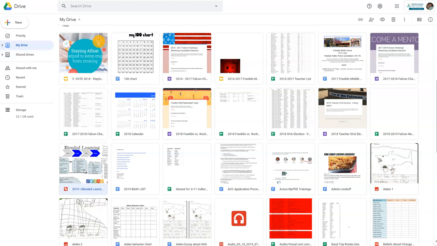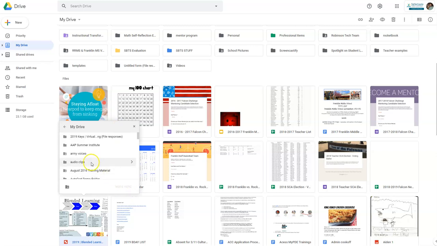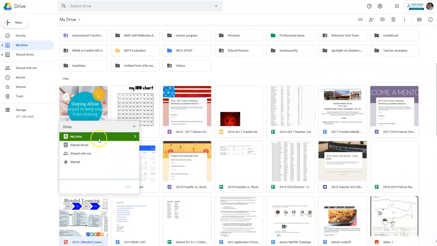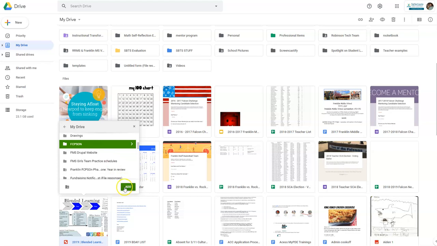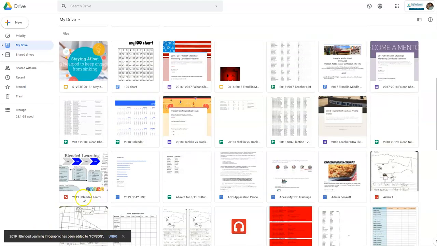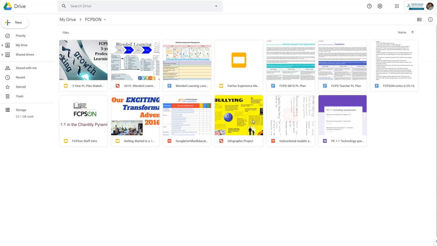Okay, so how you can do that is if you press Shift-Z. So typically, if I just wanted to move this, okay, move to, it's going to have a blue button here, okay? But when I do Shift-Z, now you notice that it's green. So now I want it to be in my drive, and it's also going to live in, let's say I want it to live in FCPS on. Okay, so now you see the infographic has been added to FCPS on. So now it still lives here in my drive, but now if I go to my FCPS on folder, you'll see that it also now lives there as well. So that is another way to organize yourself.